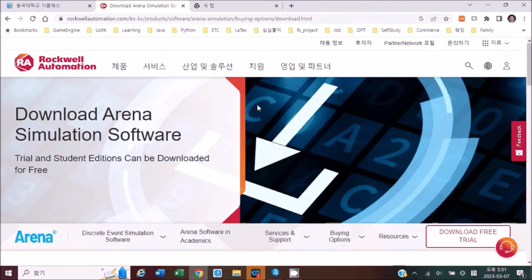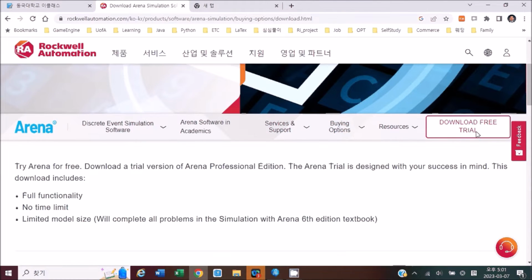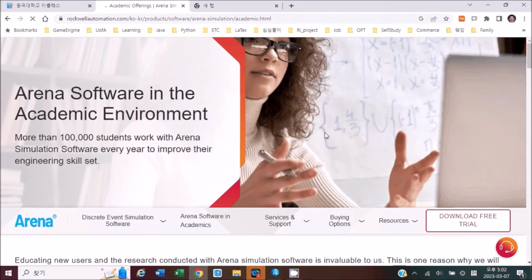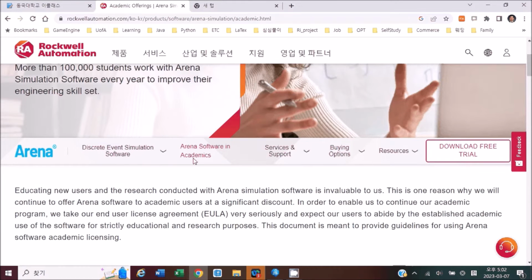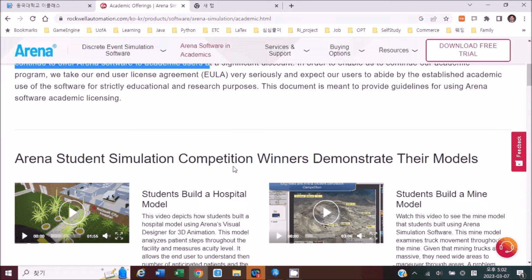Due to my location, you can see Korean here. But if you just click this download free trial, you can type your information. If you click this download button, you can download the software. Here's the explanation about the Arena software in the academic, education version.